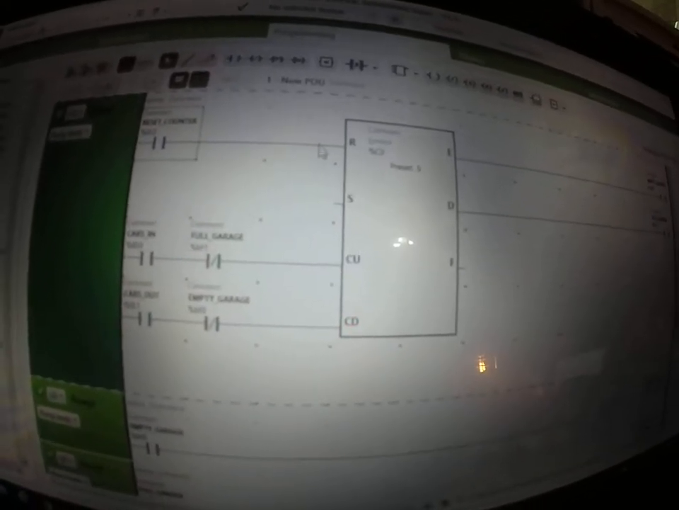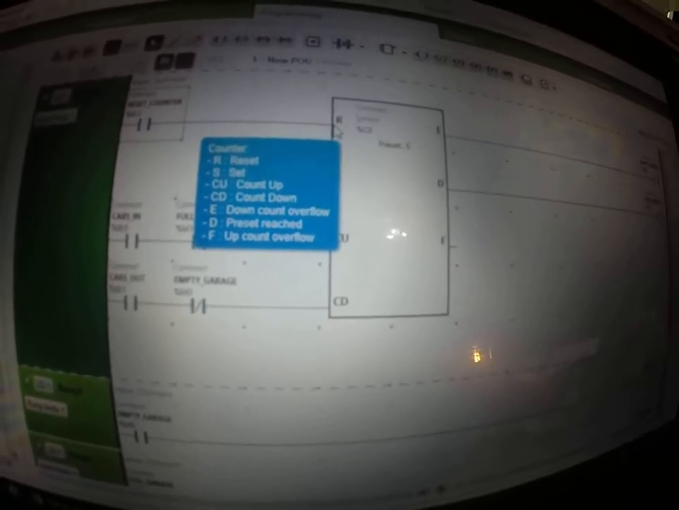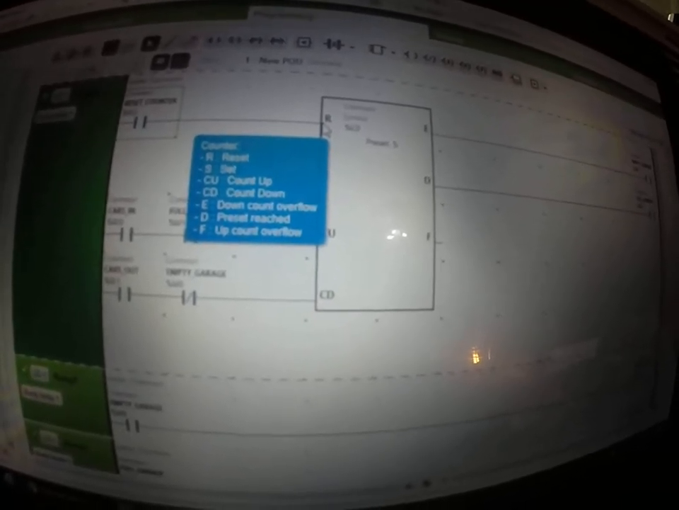And let's get that mouse back again. F, which I don't have used right now, and I could certainly use it, is my up counter overflow. So let's say I reached the full garage and somebody went past my preset number. I'm going to eventually show you how we can hook up an alarm to that. That lets me know that we've got more people in there and there's probably somebody double parked somewhere or something.